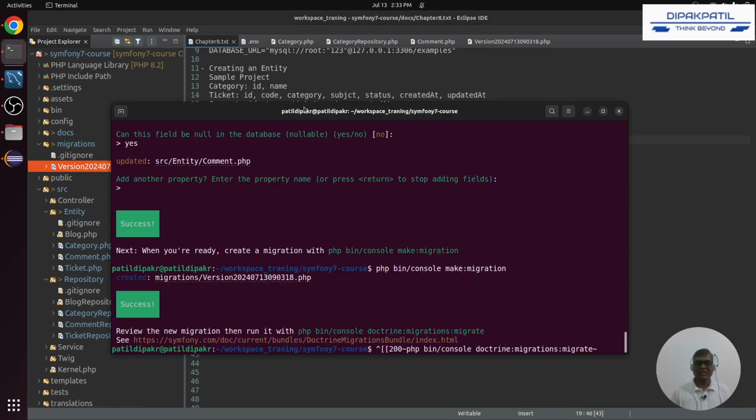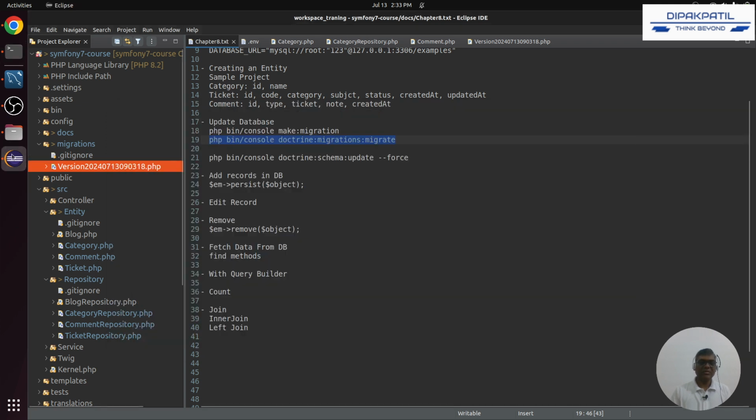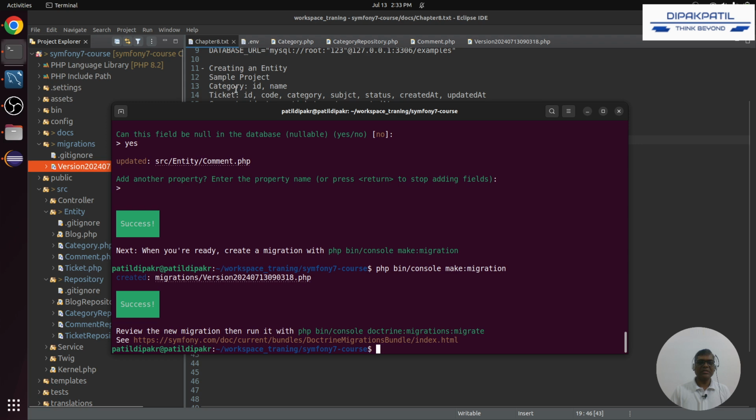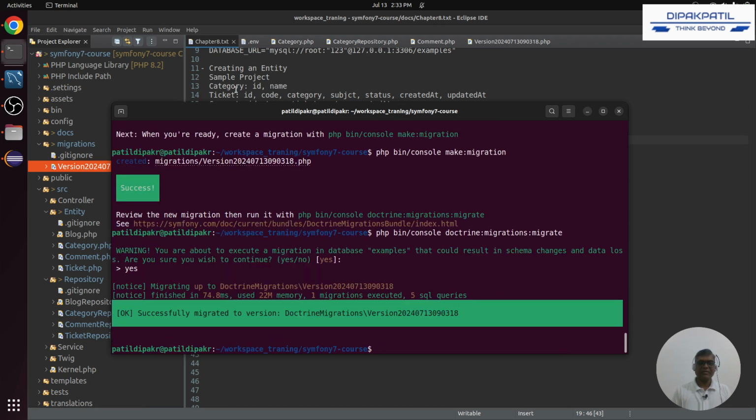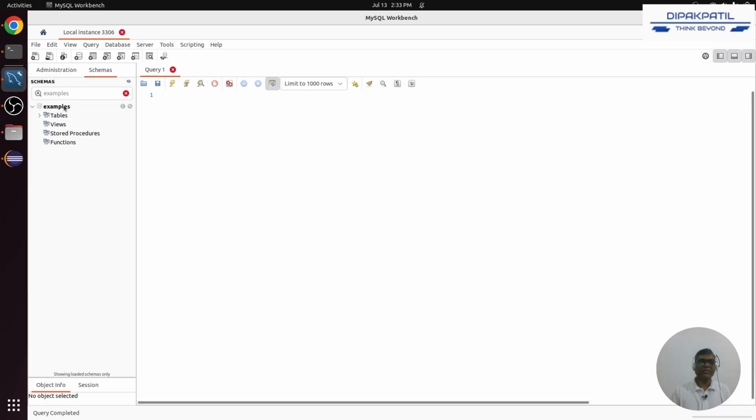So let's do that. Oh, I copied it wrong. So I just copy this command and paste it over here. Yes, I want to create it. Okay, so if we refresh the database, then we can see all the database tables are created: category, ticket, and comment.